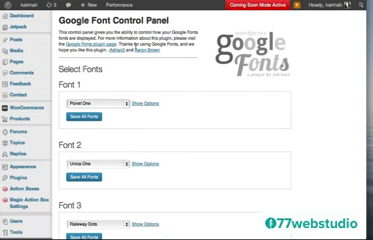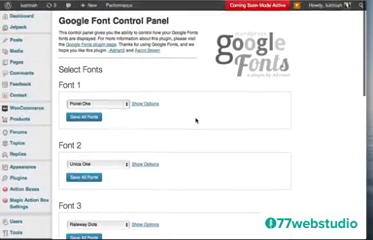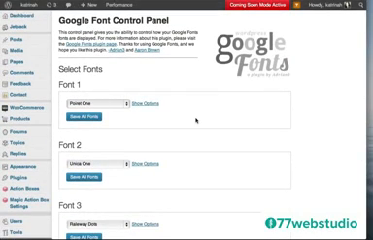Here we are on the Google Font Control Panel screen where you can select the different fonts you'd like for your WordPress website. There's 6 different font styles that you can add to your website. There's fonts number 1, 2, and 3, and then when we scroll down, there's fonts 4, 5, and 6. So if you'd like, you can add 6 different unique, customized font styles to your WordPress website for different font elements throughout your site.